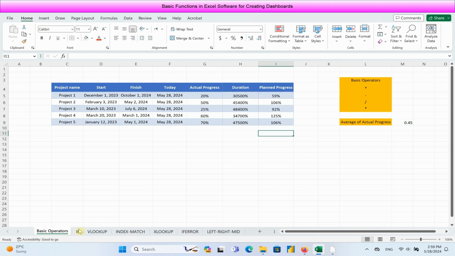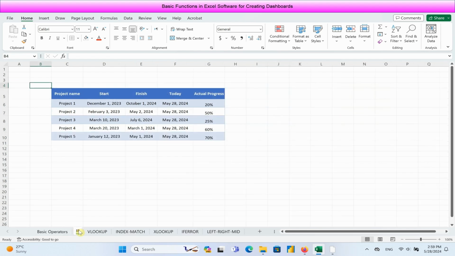Now we are going to learn the if function, which is one of the most important functions in the Excel software. If function in Excel is a logical function that evaluates a condition and returns a value if the condition is true, or another value if the condition is false. It is used for making decisions or performing calculations based on certain criteria.